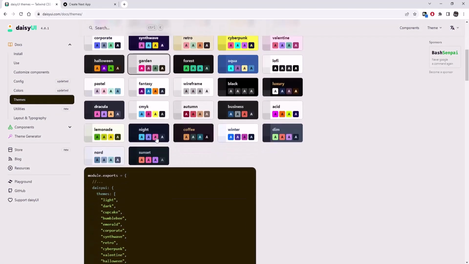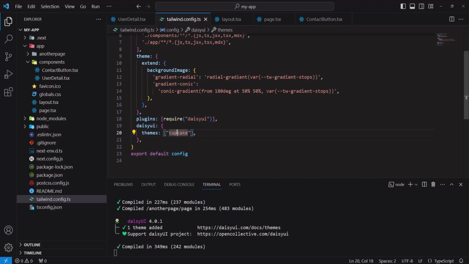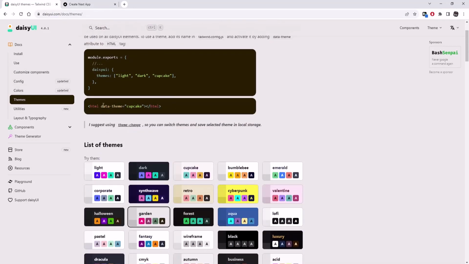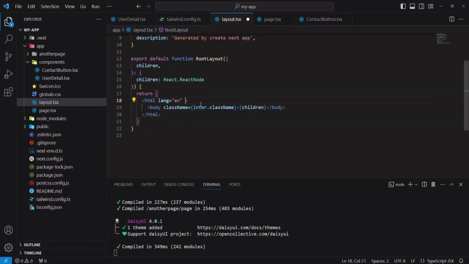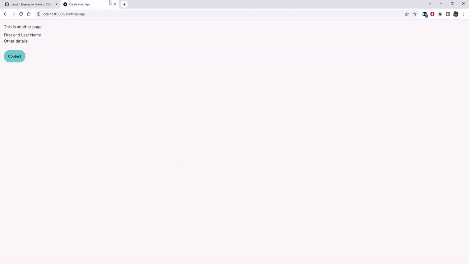Now in this demo we will try cupcake, so we will remove the other two themes. So we are exporting this theme. Now we need to specify that we will use this theme. So to specify that, we have to use this data-theme property in the HTML tag, which is in our layout file. So let's go to our layout file, and in the HTML tag let's paste this and save this. Go to our project, and you can see our theme has been changed. So in this way we can change our themes. You can choose the theme you want.